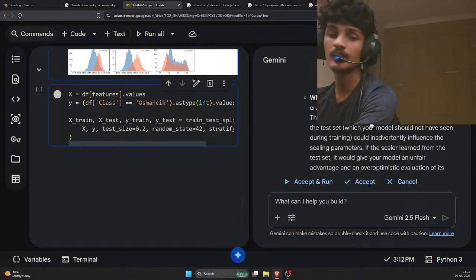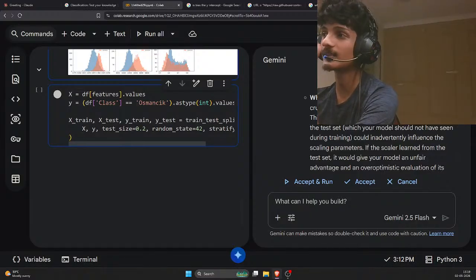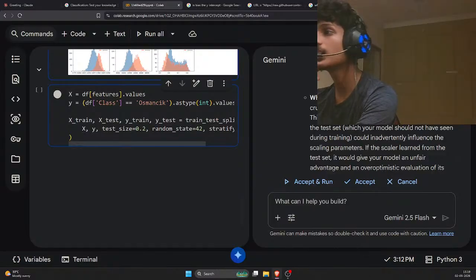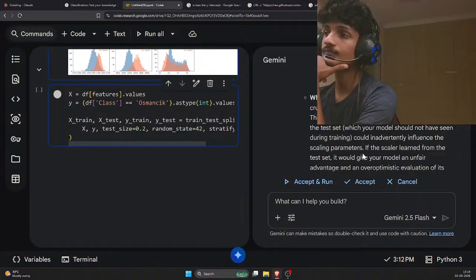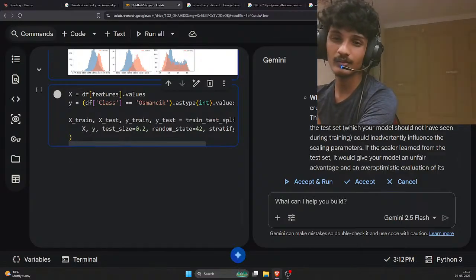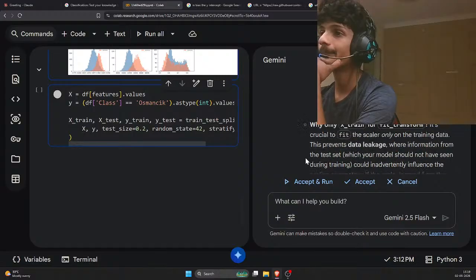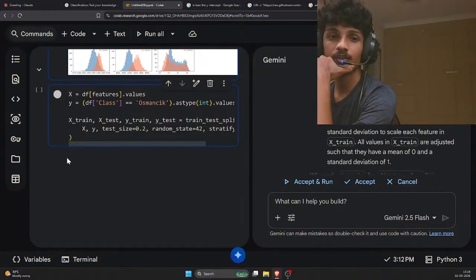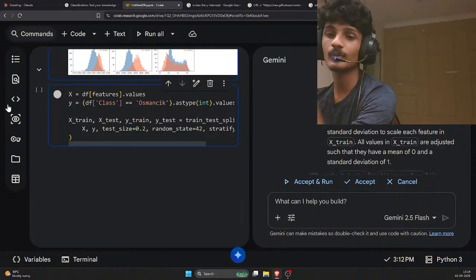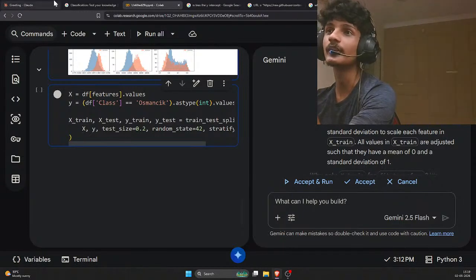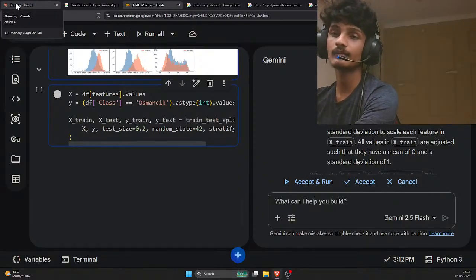Test data we should not provide to fit. If you provide test data, the model will see the test data. I know that, I remember from linear regression. It's crucial to fit the scaler only on the training data. That prevents data leakage, where information from the test set could inadvertently influence the scaling parameters. The model will sneak a peek into your test data, so when you are actually testing, you will get good results because it learned from the test data.